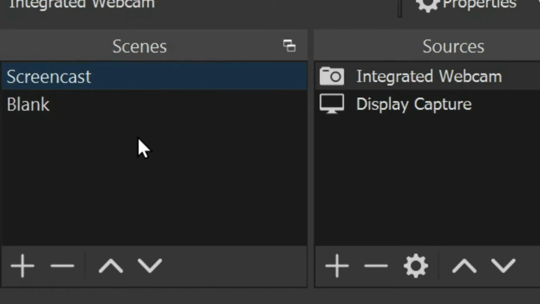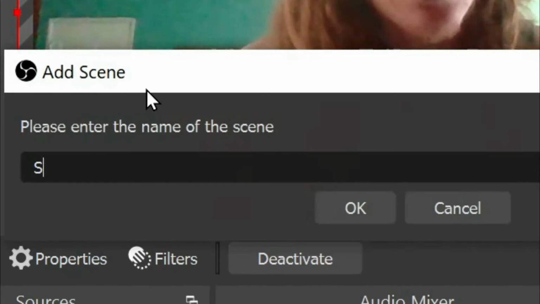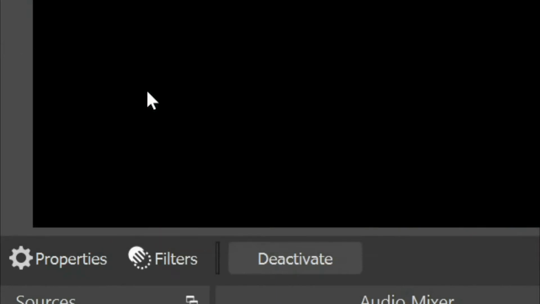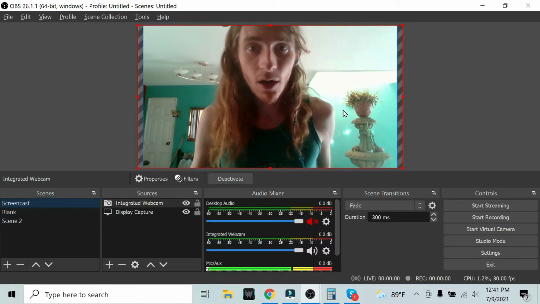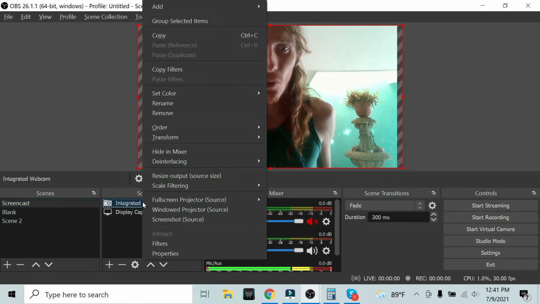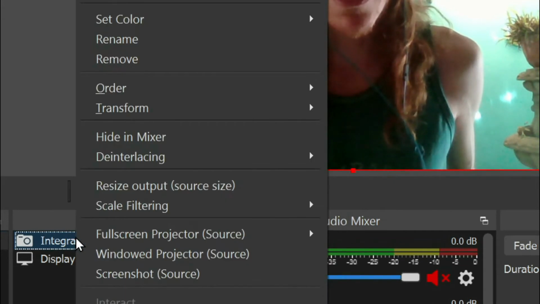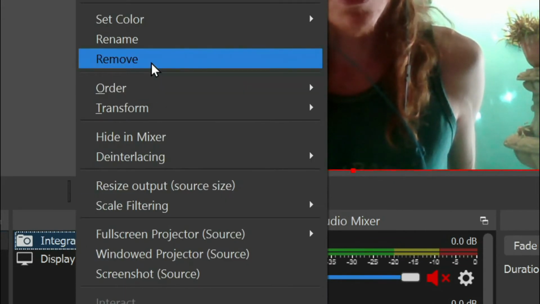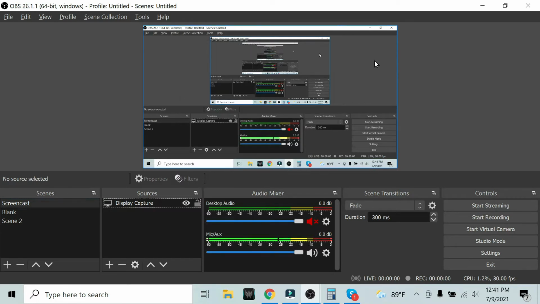We're going to go to Scenes and click Add. I'm going to name this Scene 2, just for the sake of it. We're going to go back to our original scene, and I'm actually going to remove the whole webcam, all right? We're going to right-click on it, and we're going to click Remove. Now we're back to just having a display.